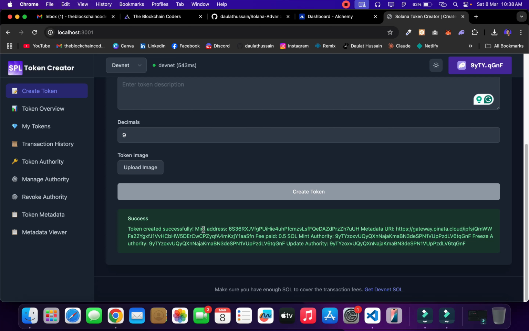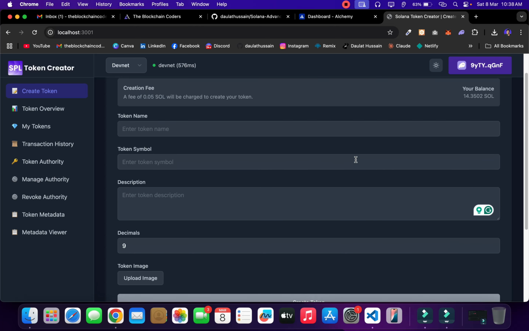So you can see we have the mint address of the token, which I will copy. Here we have the IPFS URL, which you can simply share. This much amount we have paid. This is the minting authority we have. This is the freezing authority we have. And here we have the update authority. So we have created our token successfully.